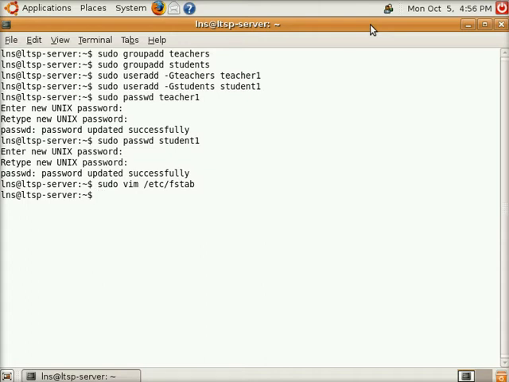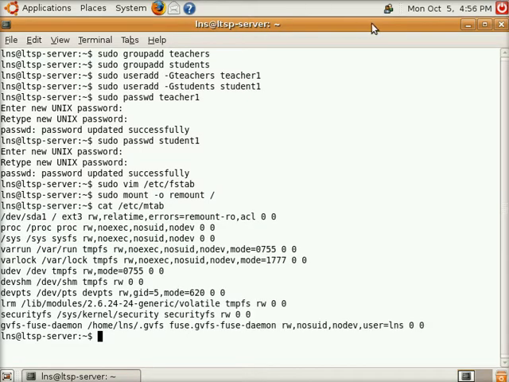Now we don't want to reboot right now because that's not really the thing to do with Linux. We just want to remount our file system. And it's as easy as that. If we look at our mtab file, we'll see the ACLs are enabled. So with that, let's start creating some files and directories.